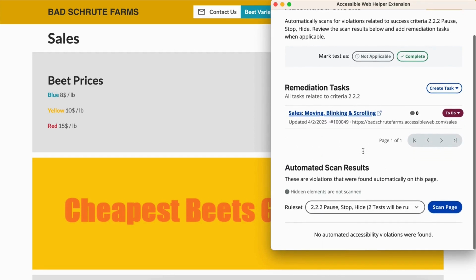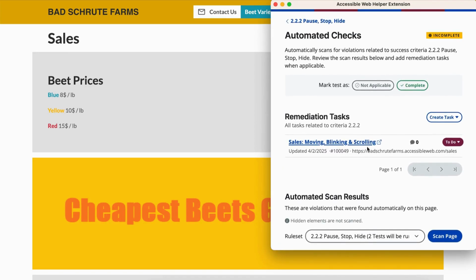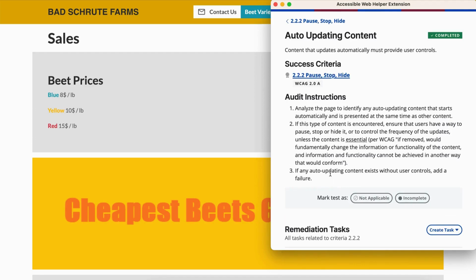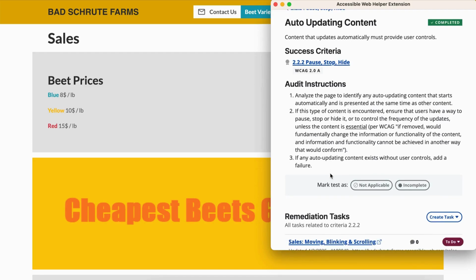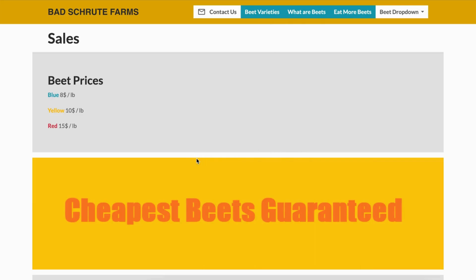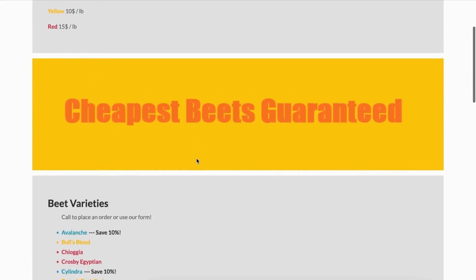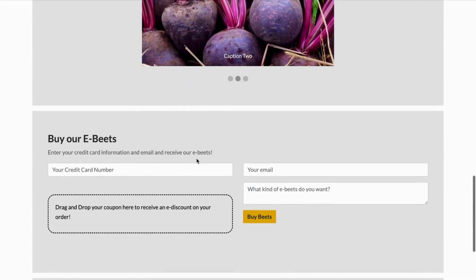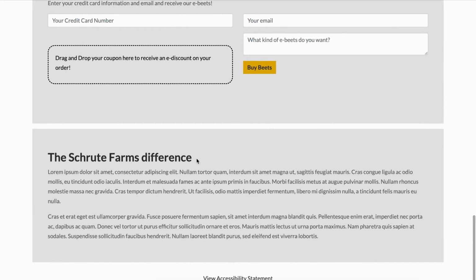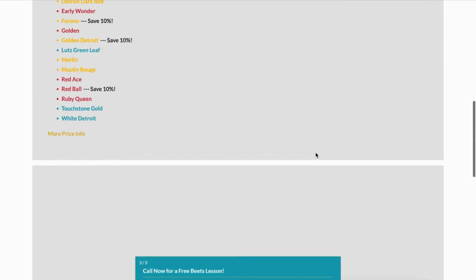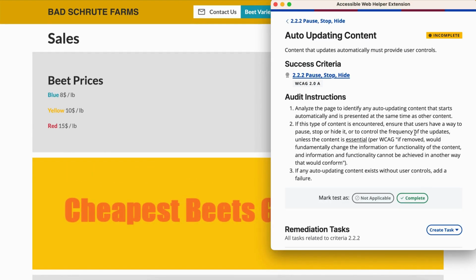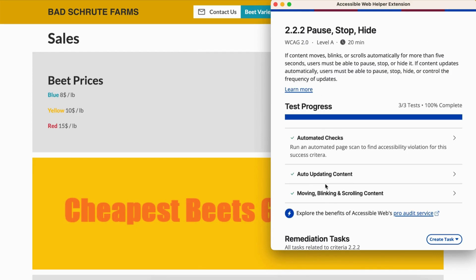To manually test for auto-updating content, analyze the page for any content that updates on its own, such as live tickers, notifications, or refreshing news feeds. If this content starts automatically and displays alongside other content, verify that users can pause it, stop it entirely, hide it, or adjust the update frequency. If none of these options are available, and the auto-updating content is not essential to the function of the site, add a failure.